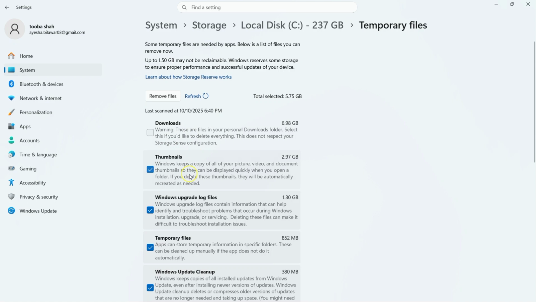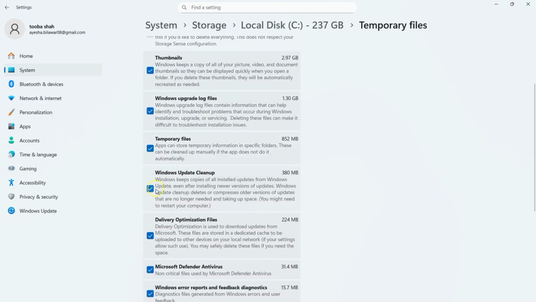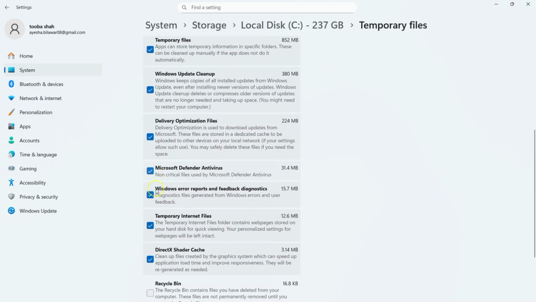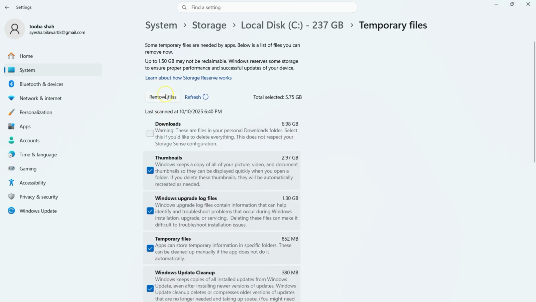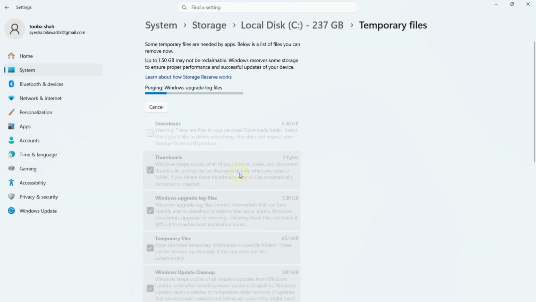Now check all the boxes except for Downloads. If you check Downloads, it will delete your downloaded files as well, so make sure to uncheck that one. Once done, click on Remove Files. This will clear clutter from your C drive, making your Windows 11 run smoother and faster.